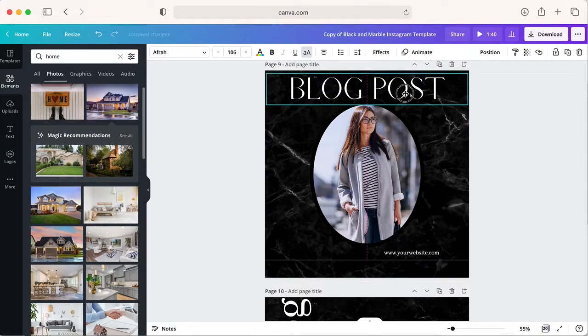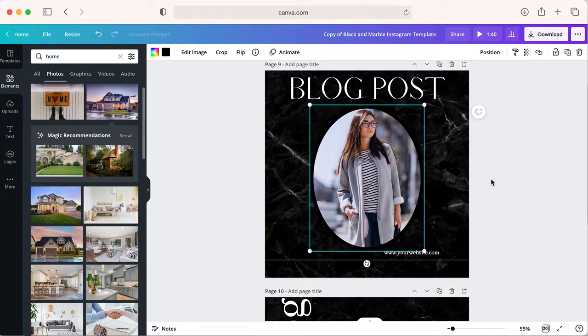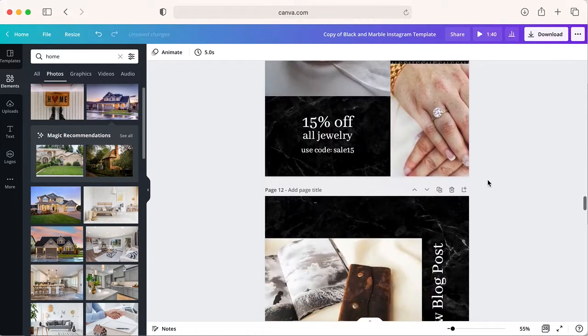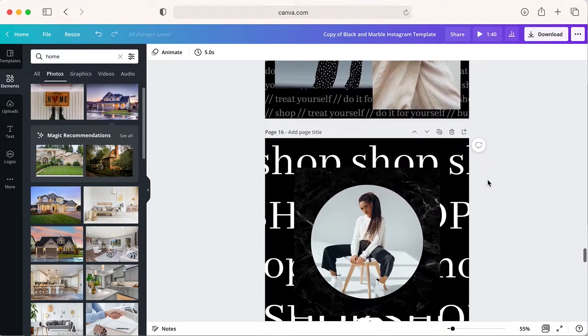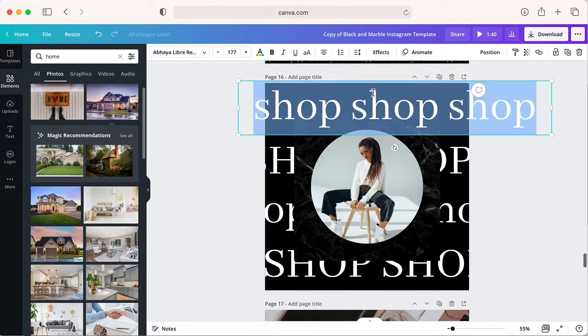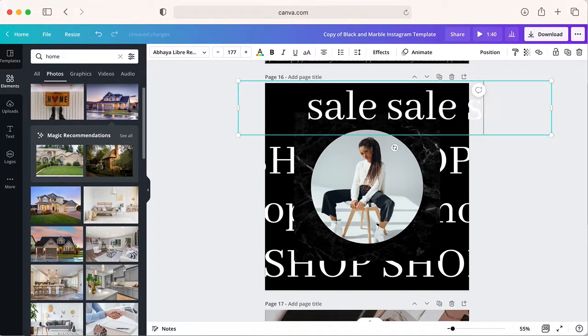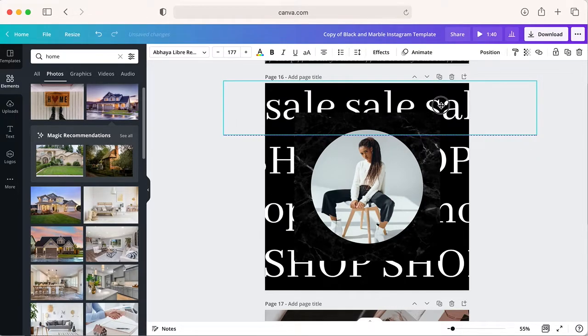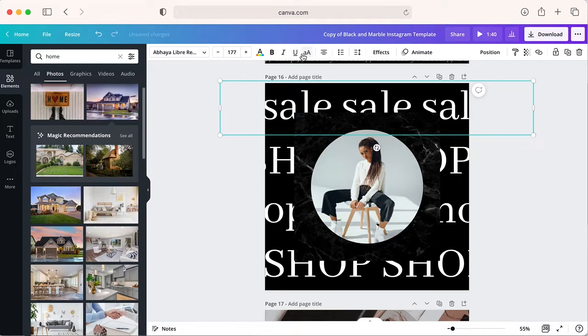So you can really do a lot with these templates. You can really customize it to how you want it to look. So for this, instead of shop, you could put sale. An easy way to make text all capital is if you go up here to the uppercase button, just click it, and that's all uppercase.